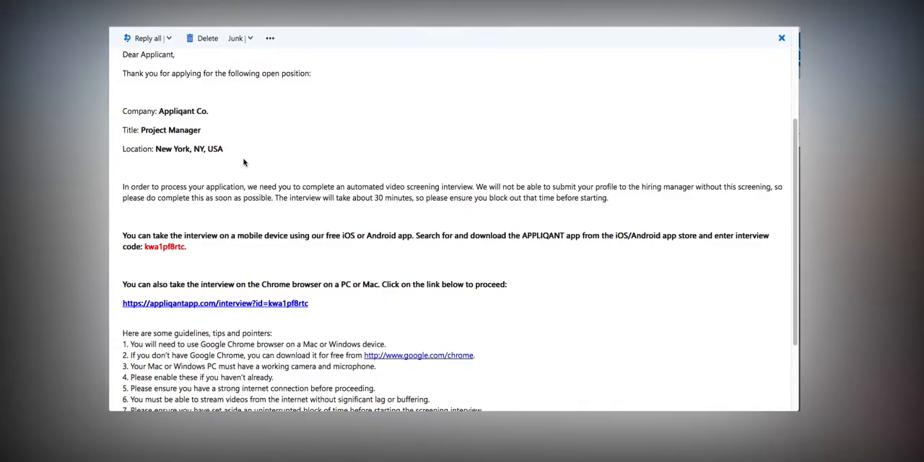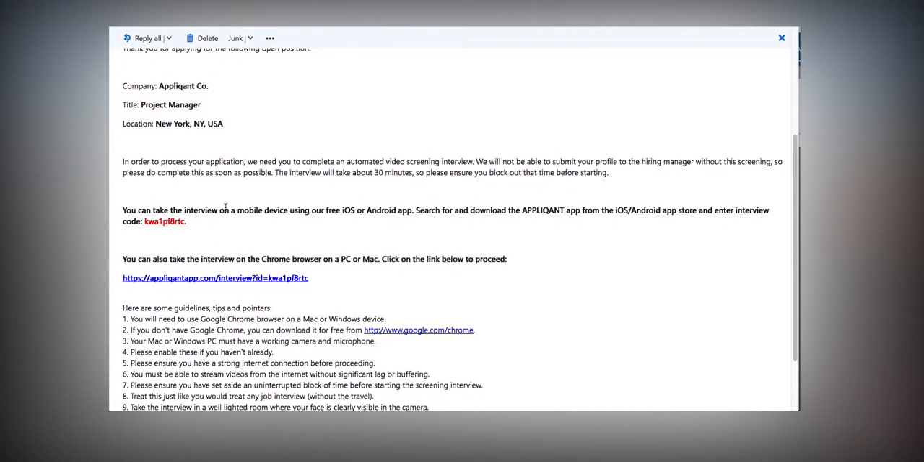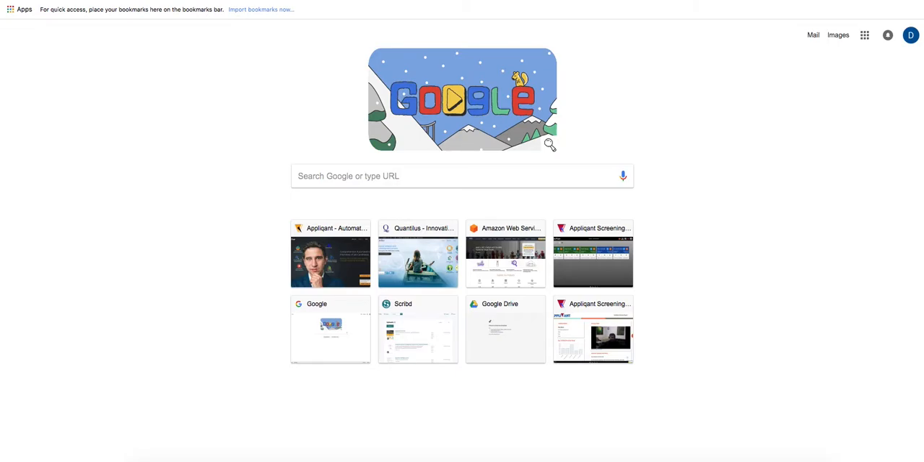You have applied for a job and received an email invitation to take an applicant interview. The email contains the information needed to take the interview on a mobile device or a computer. To take the interview on a computer, you must use the Google Chrome browser. Click on the unique interview link in the email or copy-paste it into your browser window to start.